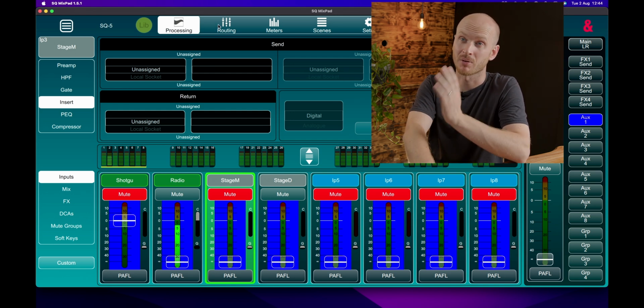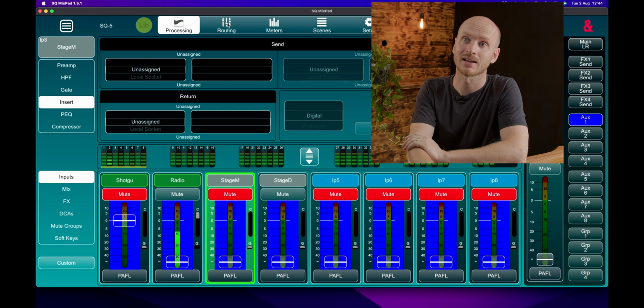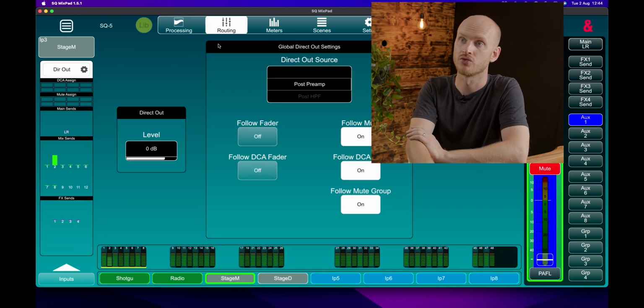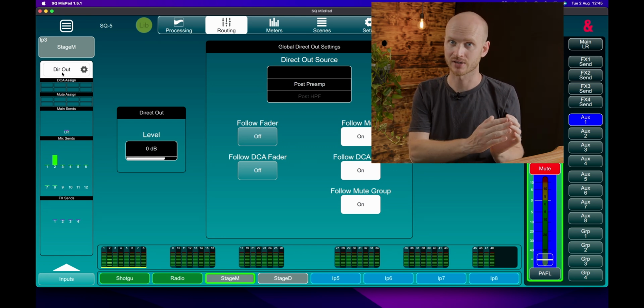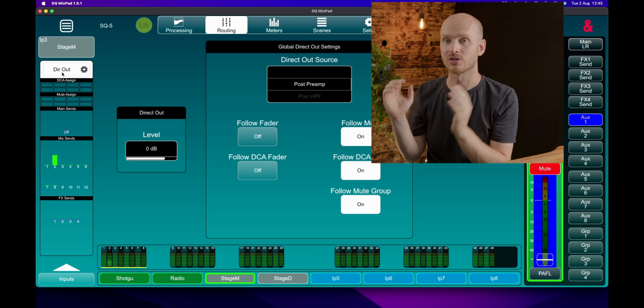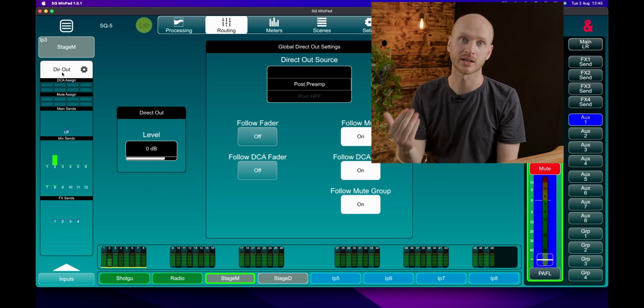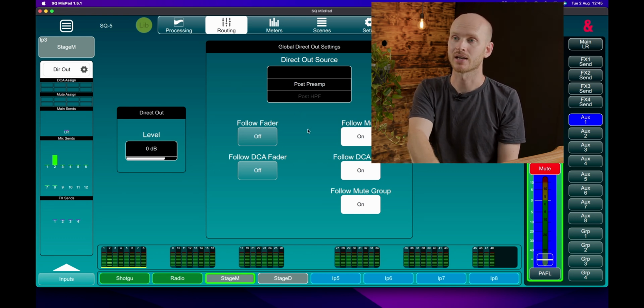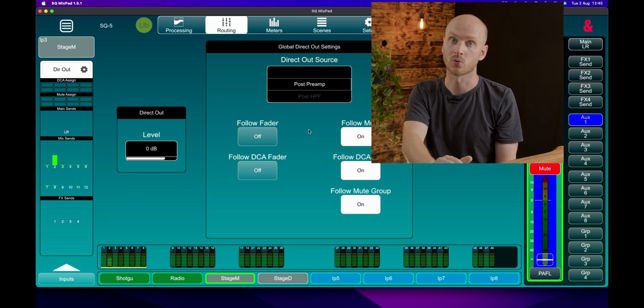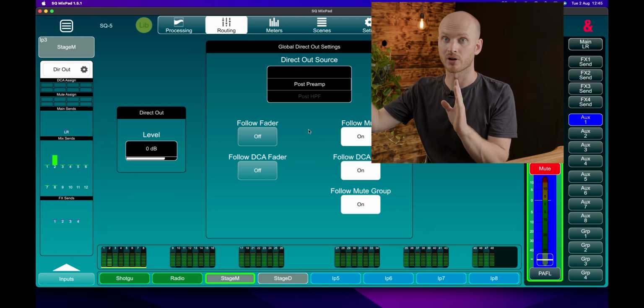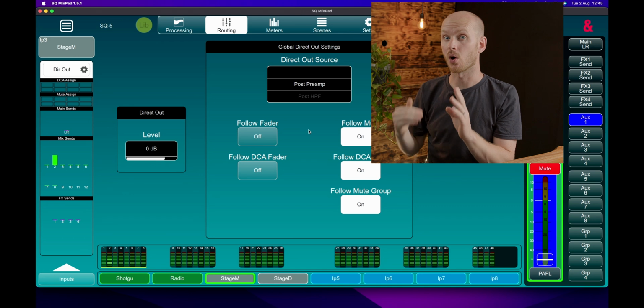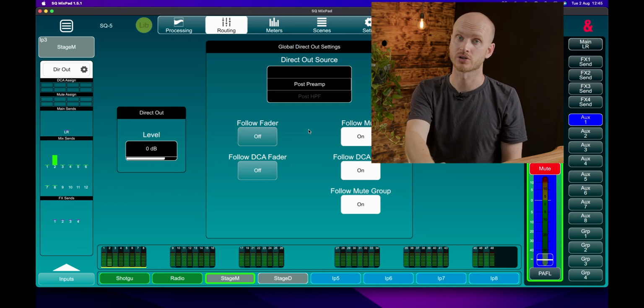Now, probably the easiest way to understand this is if I head here into the routing tab. And what you will see here is this is actually a direct out. So this isn't a mix bus out. What I'm taking here is a direct channel output. So this is just one particular channel. And what I'm saying is, where do I want to take the output of this channel? Like at what point in the chain? And as I go through this, you'll see how this makes sense.